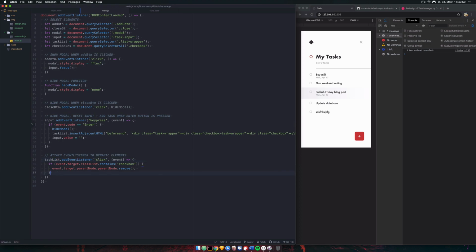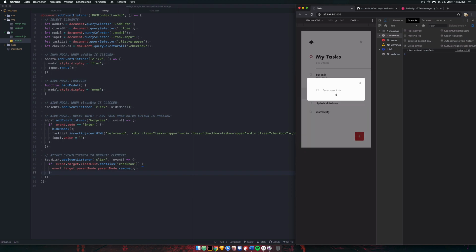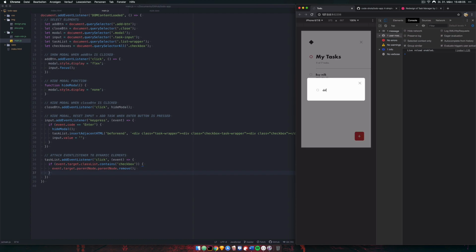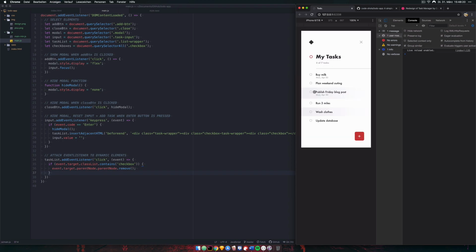Awesome. So we are done concerning the functionality of our task. It's working. We can tick it off, these can also be ticked off, and we can add as many tasks as we want. We can go ahead, write something, dismiss it, and it will still be there. That's how it's intended to be. Stuff is working. Awesome.